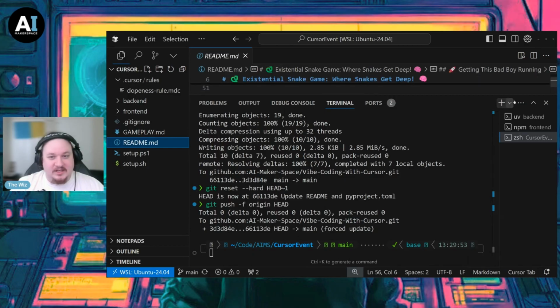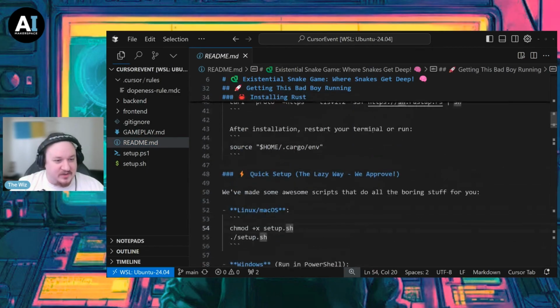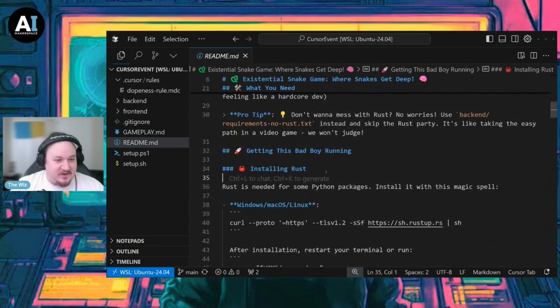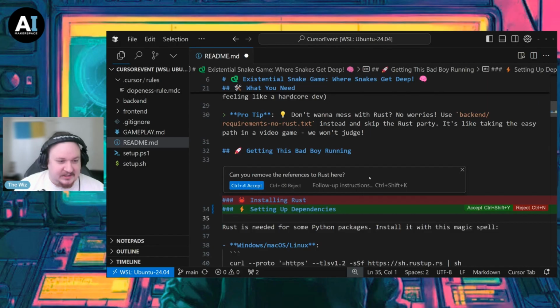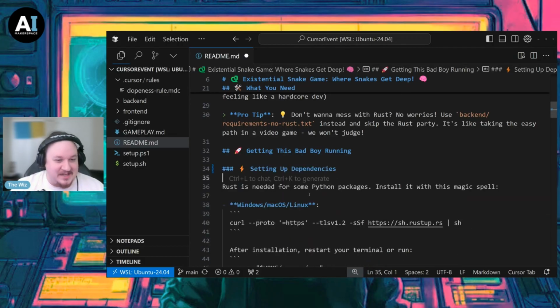Now let's go to our README and say, actually, we don't need this reference to Rust. We don't actually need to install Rust. So let's do Command K and say, can you remove the references to Rust here? And then we can choose, let's just go with the new model, because why not? We can hit generate. And then we can see that it removes the reference to Rust. It does the thing that we would expect it to do, and we can accept that.